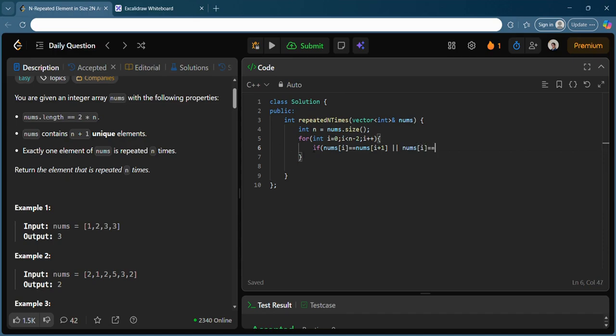So you can just see whether the first element is equal to the next element, or the first element is equal to the element after that. Okay, so that will be a 3 length window. If anything turns out to be like this, you can simply return nums of I. Okay, return nums of I.